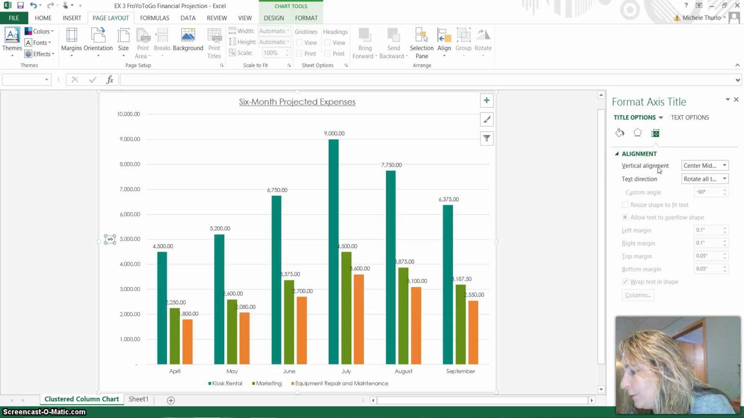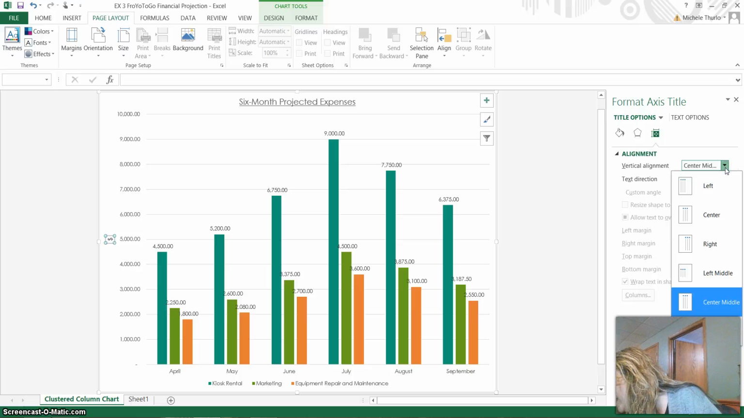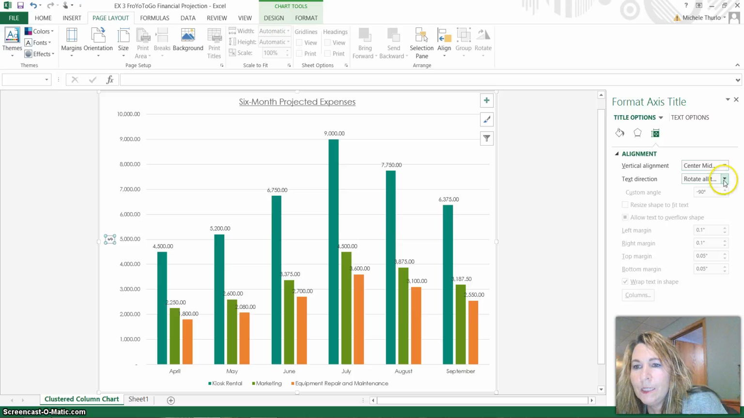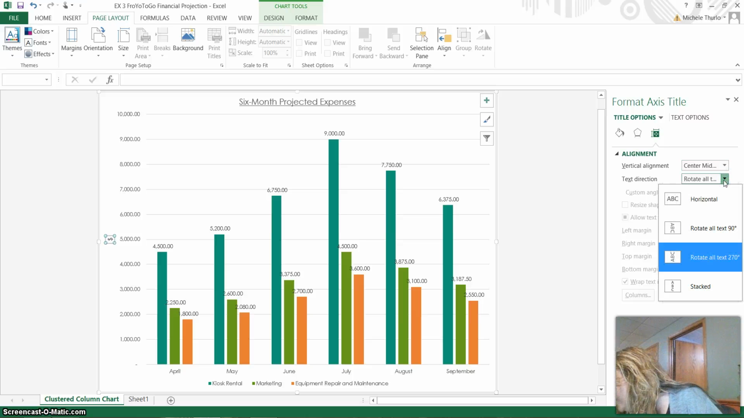And for my alignment, I'm going to change, I want to expand my alignment, so I'm going to come here and expand my vertical alignment. See if it gives me some other options. I want to rotate text. So I want center middle for my alignment, and my text direction, I want to rotate all text 270 degrees, which is what mine automatically came up to. Okay, I think that is what I want.